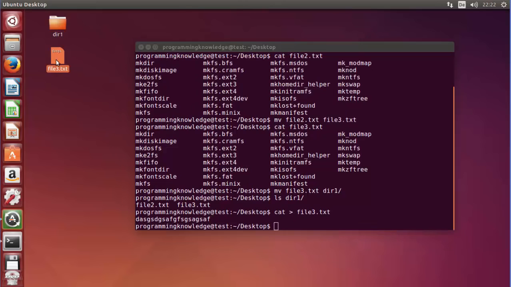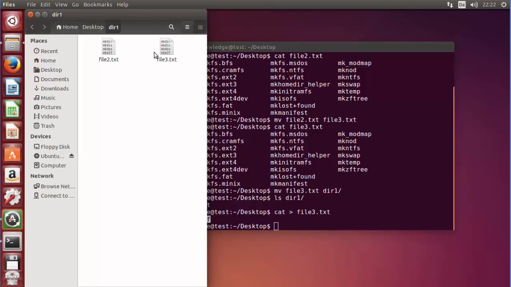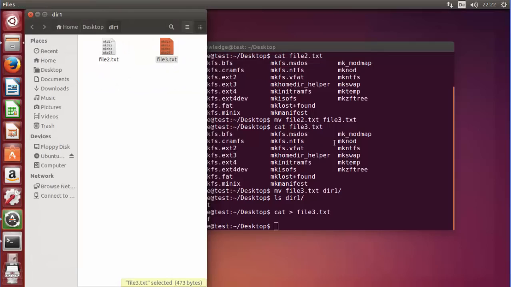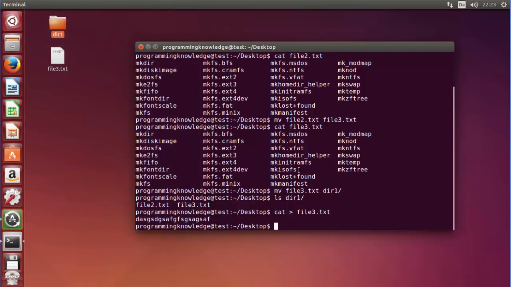So this is file 3, and I want to move this file to directory 1, which already has file 3. So let's see what happens. Now this new file 3 contains random text, and the old file which is in the directory 1 contains this kind of text. I can show you this kind of text, right? So now what I want is I want to transfer this file 3 to the directory 1. So I can just use mv, and then I can use the name of the file, and once again what I have done is I've given the destination name, which is directory 1, right?